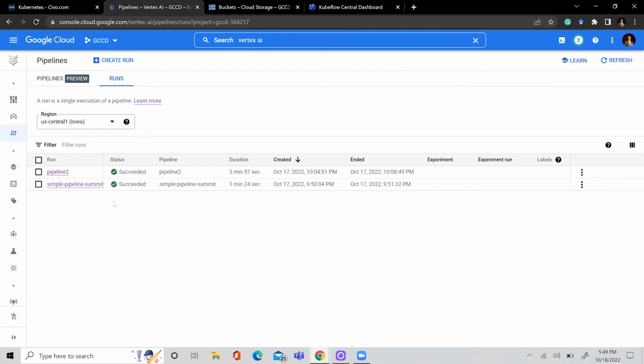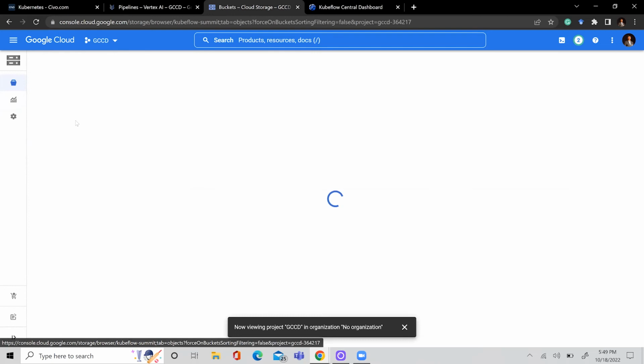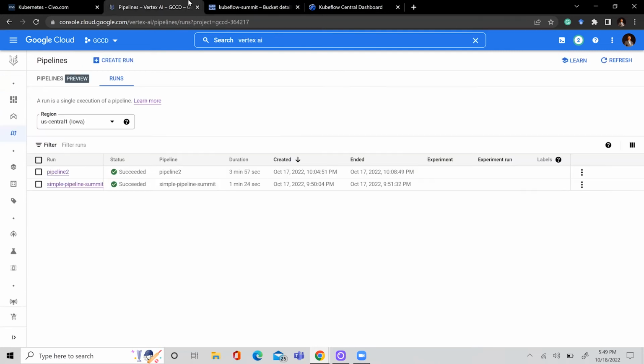So you can take the compiled pipeline and just run it with Vertex AI Pipelines. What you need is a root path for the pipeline, which is actually the bucket I have called Kubeflow Summit. So the Kubeflow Summit bucket is the root for my pipeline here, where my pipeline will be running. So that's what I've run.